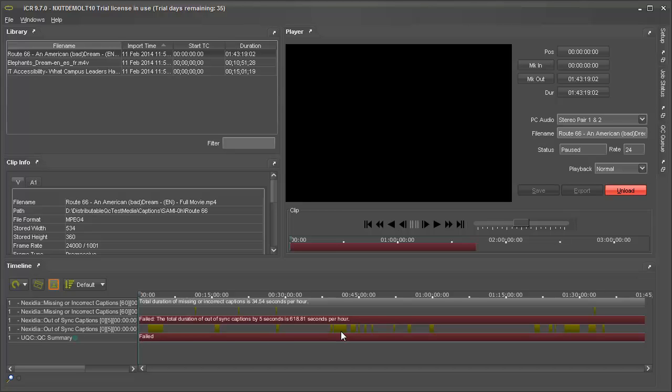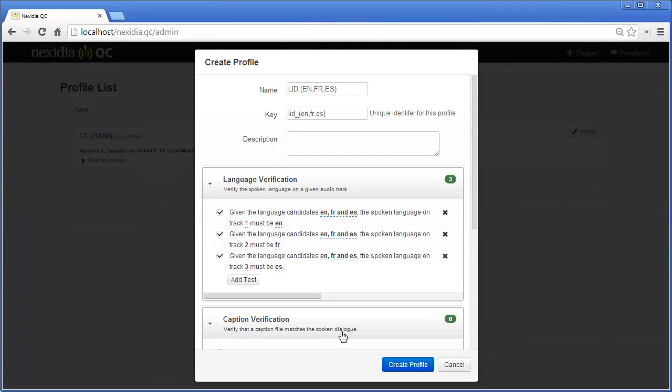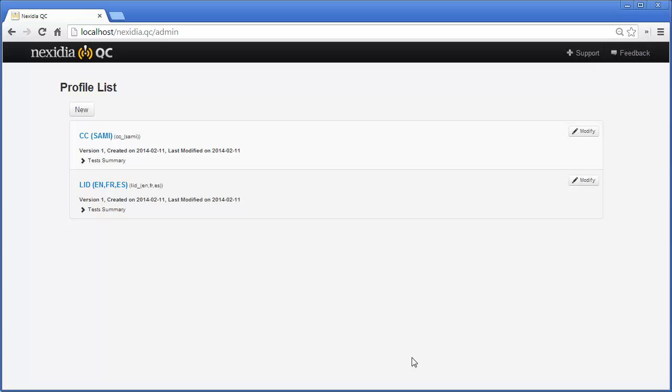Nexidia QC supports 19 languages for caption verification. Similar to captions, we can create a profile for language verification. We select the candidate languages, the language we expect, and the track we want to check. We can repeat this for multiple tracks. This test will check for English, French, and Spanish on the first 3 tracks. Nexidia QC currently has support for identification of 11 languages.